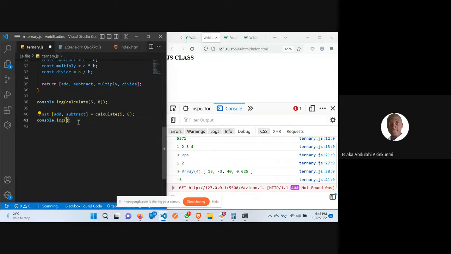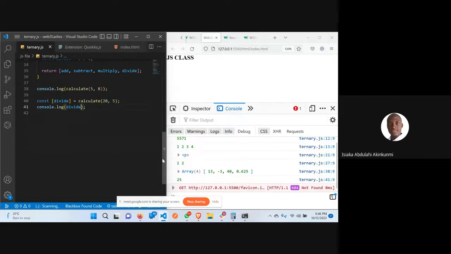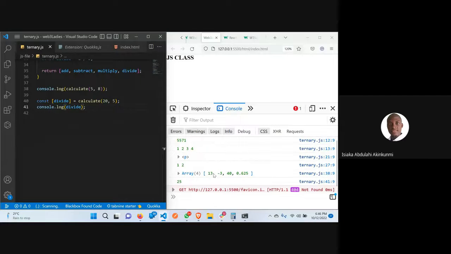Now before you ask this question, suppose I put divide here instead of add, and I'm putting only divide. Will it work? Let's see if that works. Let's put a good number, let's say 20 divided by 5 here. It should work. Let's see. Oh, it didn't work. So it works by index. Okay, it's an object that works without index, so it works by index.